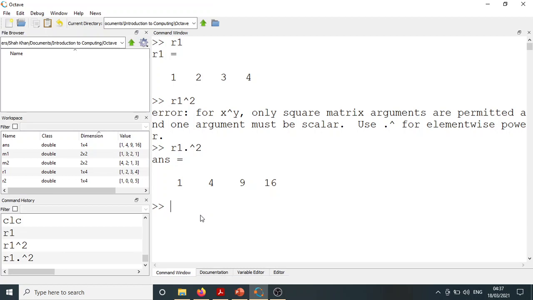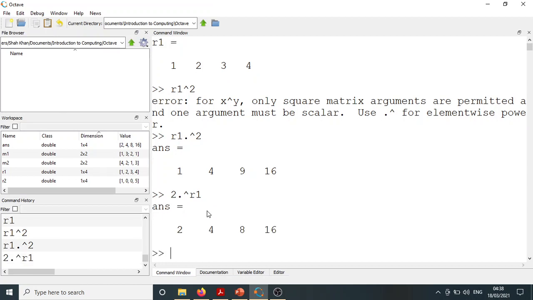Similarly, you can do this as well. You can treat R1 as a vector of exponents. So you can have a scalar value, say 2, and you can say 2 raised to the power R1. Again, we are doing element-wise exponentiation. Octave will treat R1 as a vector of exponents. So it's not just one exponent. If we do 2 raised to the power 3, it will just find 2 raised to the power 3. But here it will find 2 raised to the power 1, 2 raised to the power 2, 2 raised to the power 3, and 2 raised to the power 4. When you press enter, you will get 2, 4, 8, 16. So now R1 is being treated as a vector of exponents.